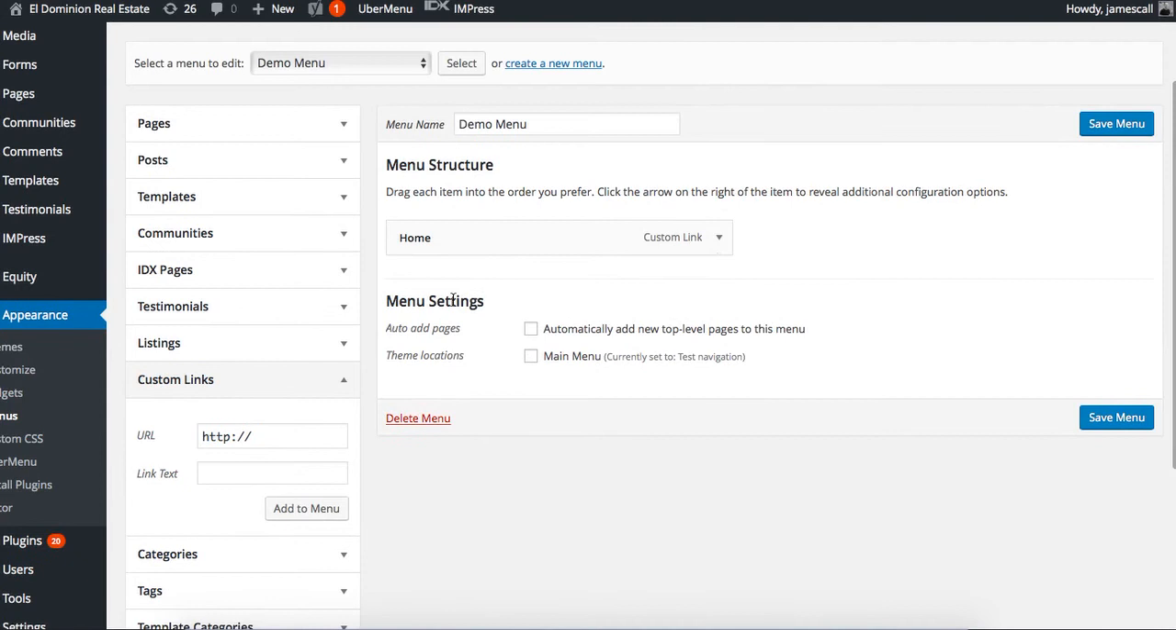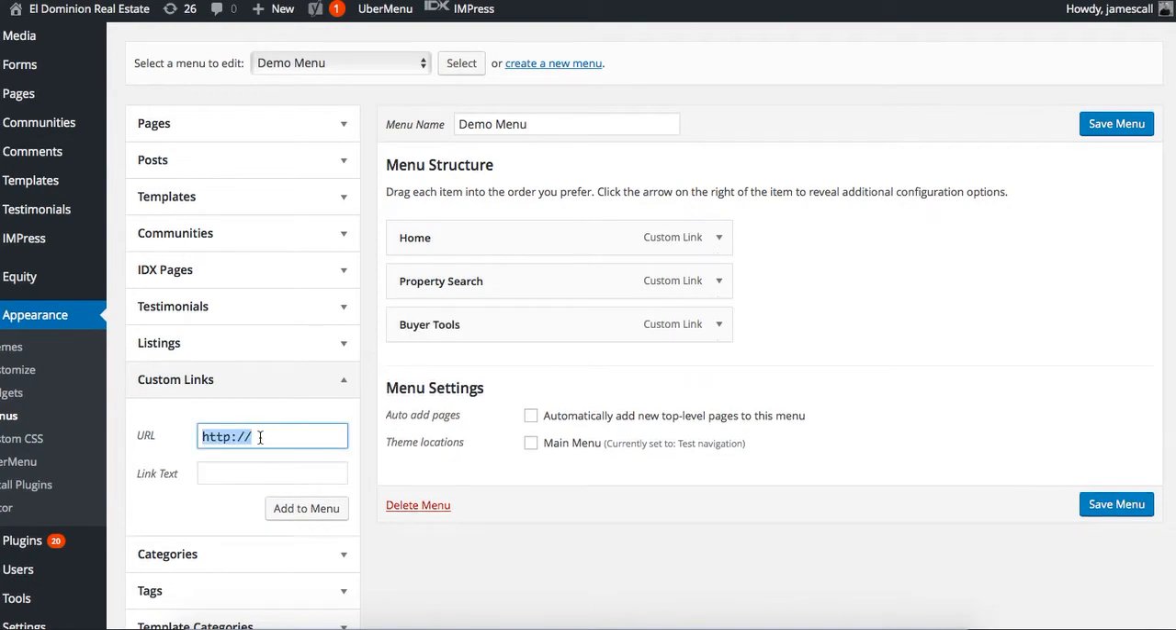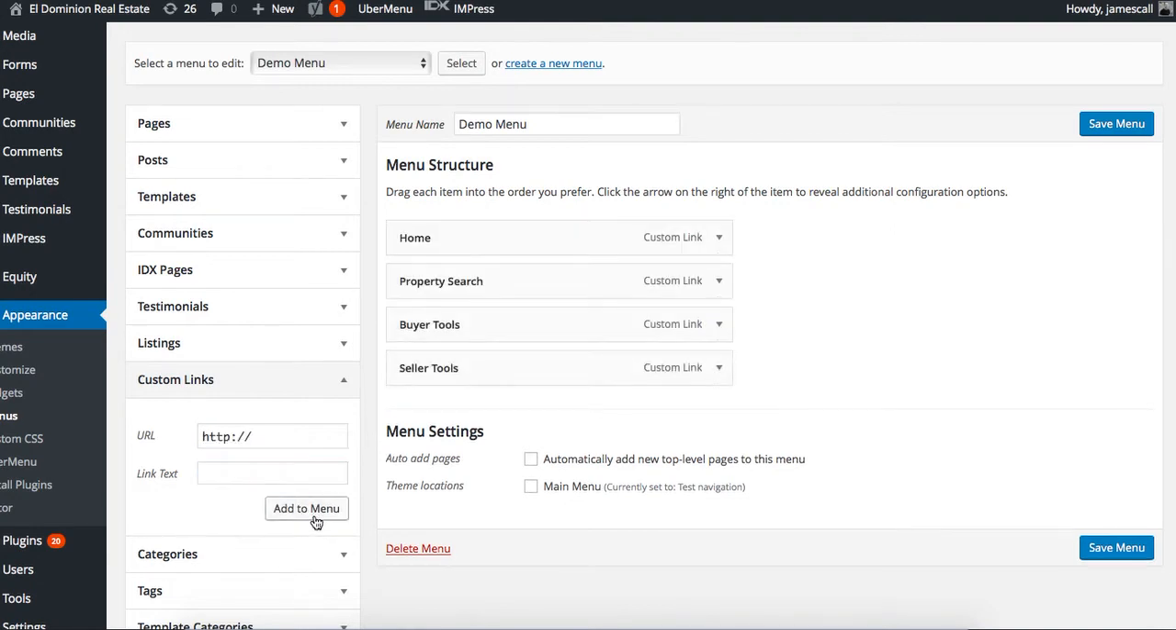And then the next one we're going to put is, we're actually going to call it property search. And then the next one, we'll call it buyer tools. The next one, we'll call it seller tools. Let's see what these menu items look like. And then the last one, we'll just call it about us.